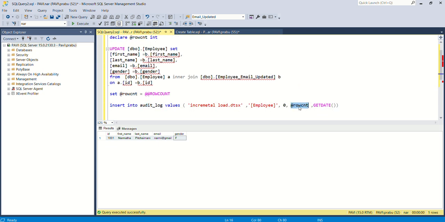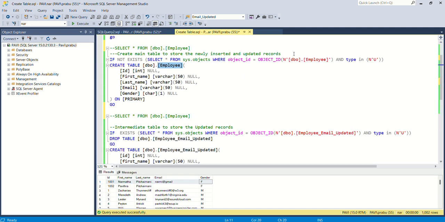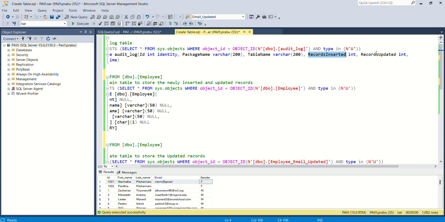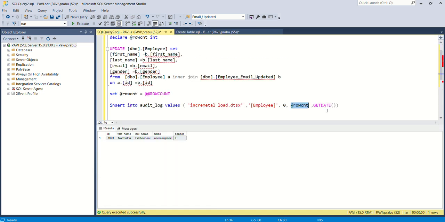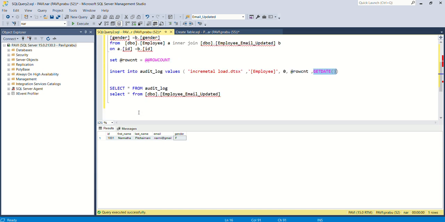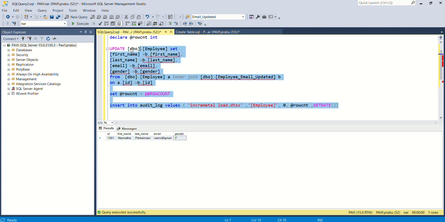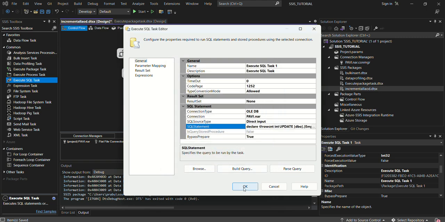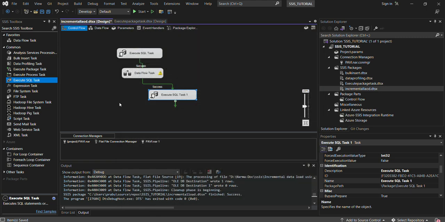This row count is the updated row count. Here, record inserted is this one, and this is record updated. Record updated we are passing, but for record inserted right now I am just passing 0, and later on I will update it. I will showcase how we can update it. Now copy this and do it in the Execute SQL. Save it.